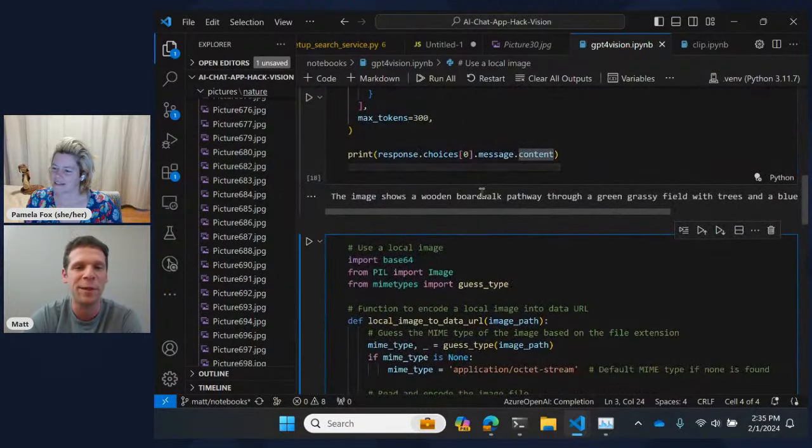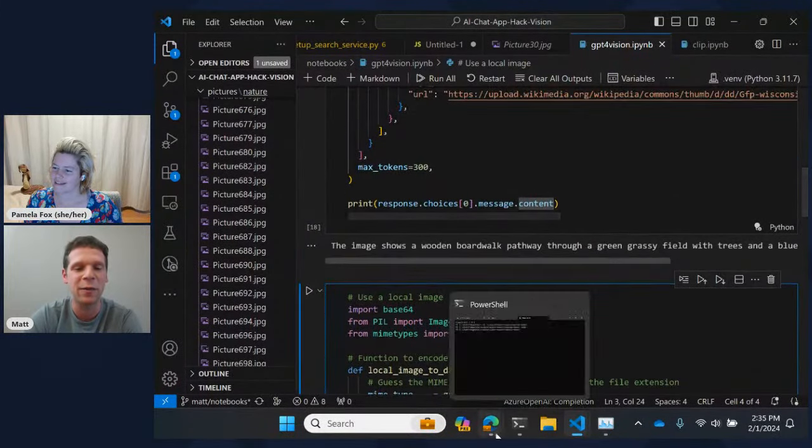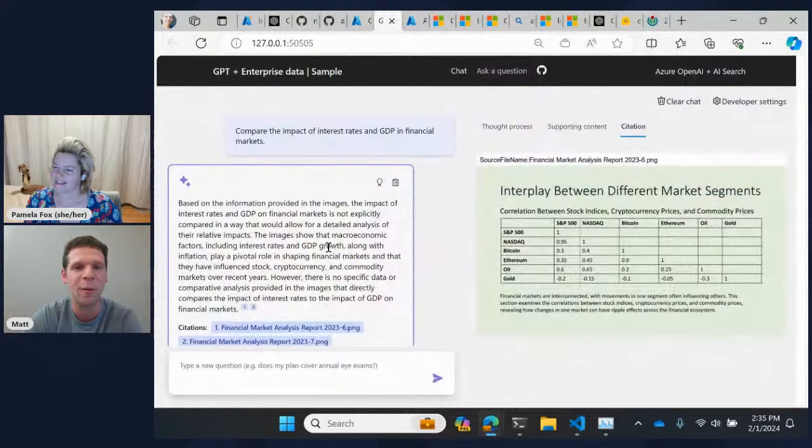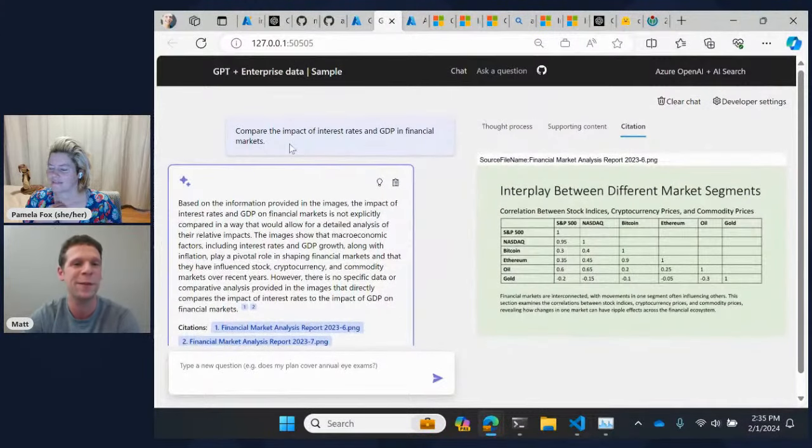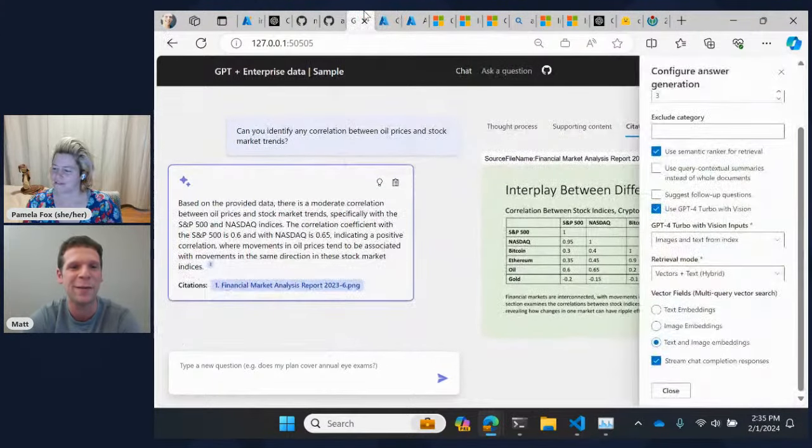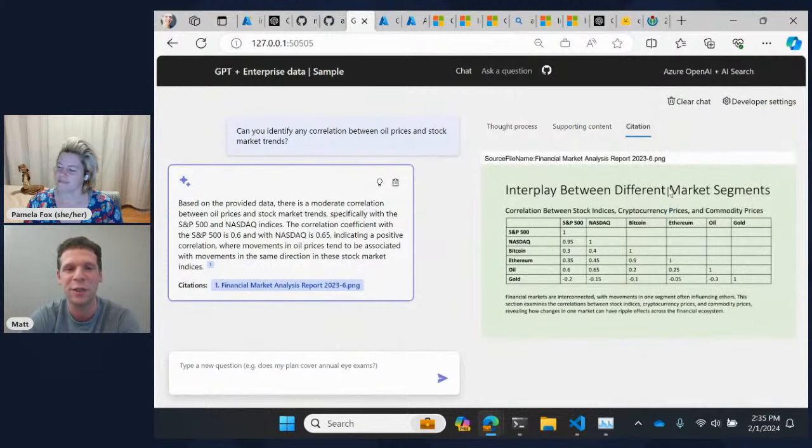As you can see, it can generate captions. You can ask it analytical questions about images, like in this sample where I say, compare the impact of interest rates and GDP. It can answer more complicated questions. It can do things like reading charts and graphs. Again, we don't exactly know what the training set of the GPT-4 Vision model is, but we do know it's seen a lot of things because it can answer really complicated questions, like financial documents. But as Pamela said, there are limitations. We specifically called out medical diagnosis as something you shouldn't use this model for.